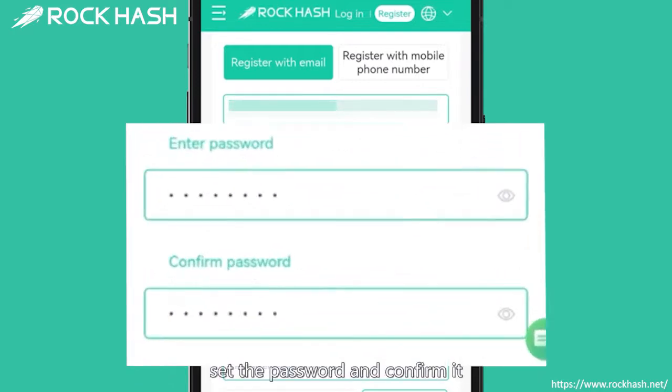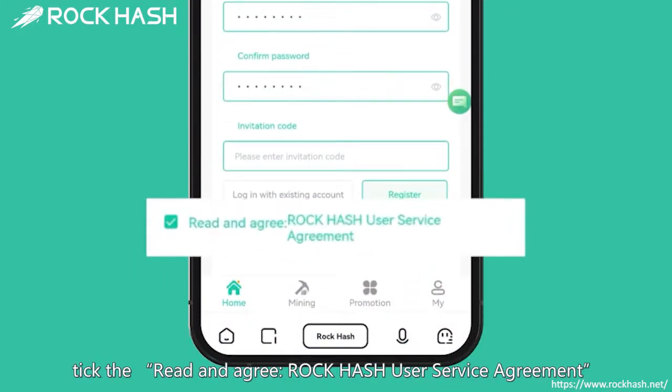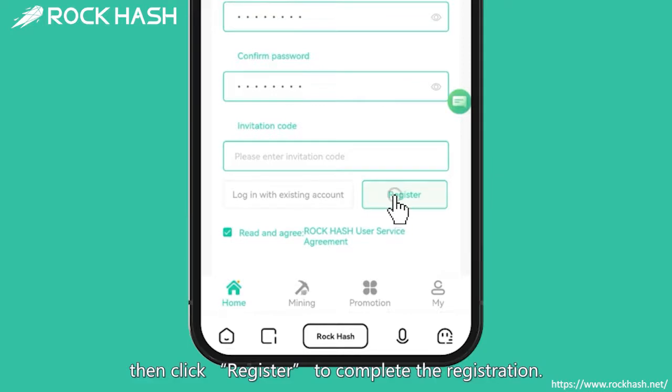Set the password and confirm it. Enter the invitation code. Tick the read and agree Raw Cash user service agreement. Then click register to complete the registration.